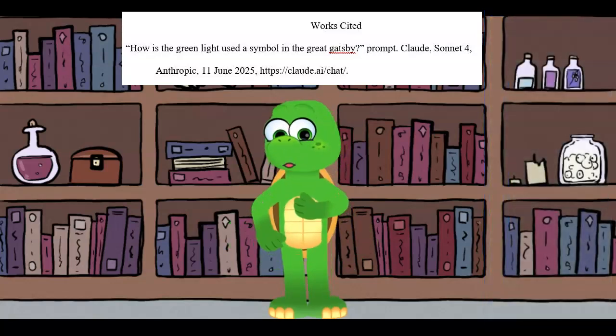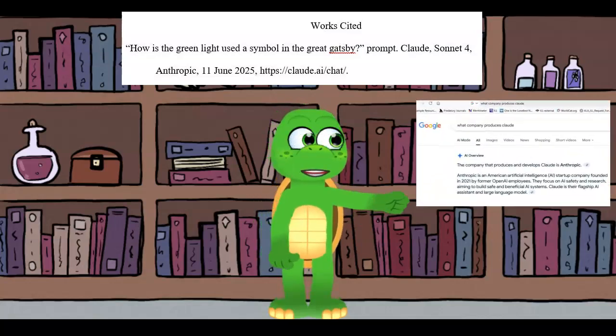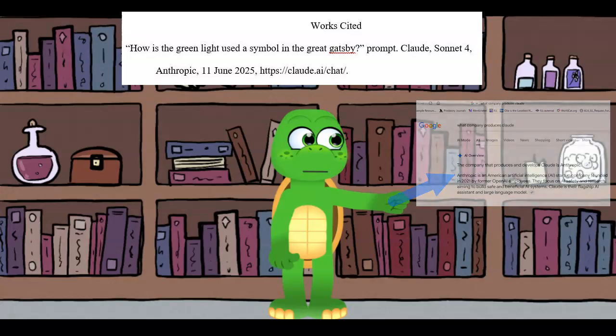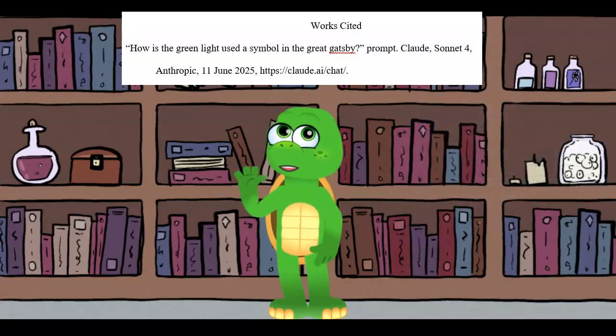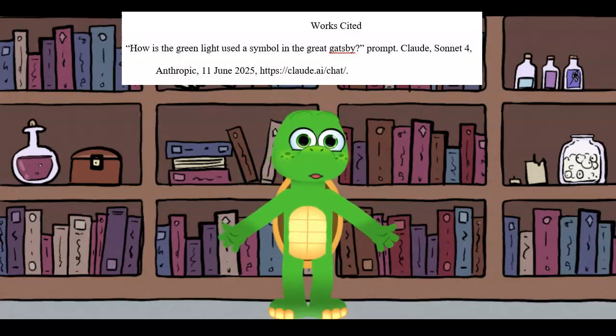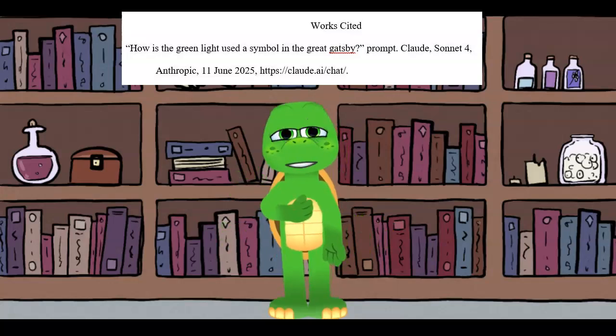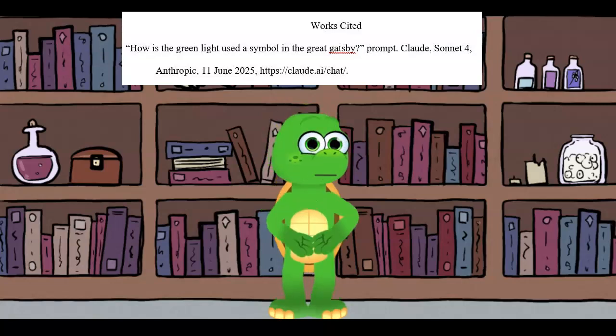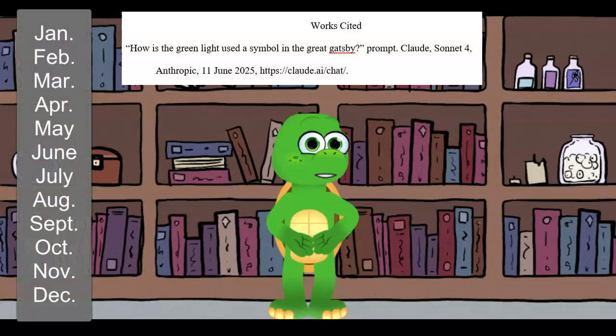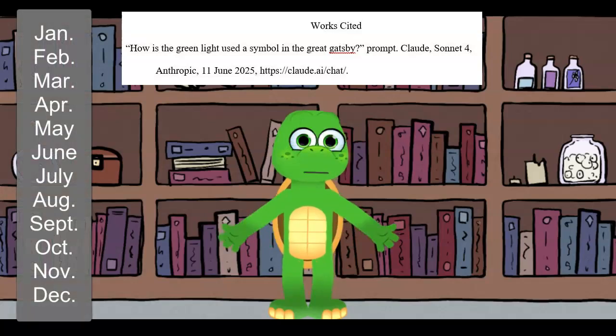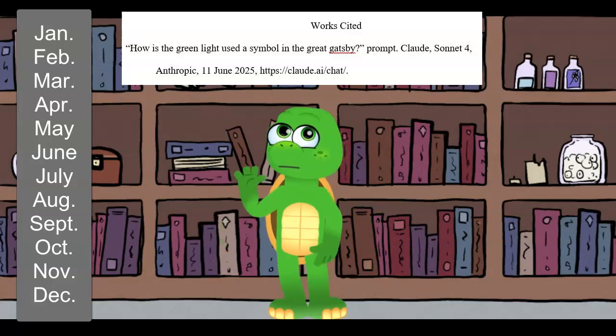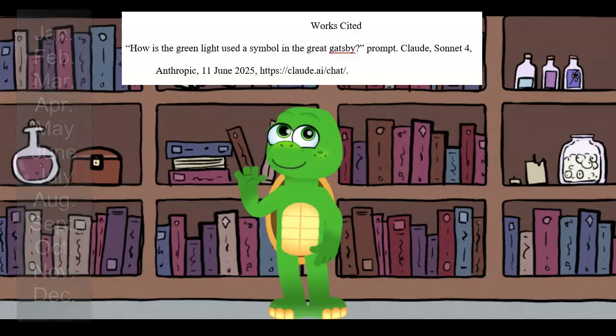To determine the company that produces the AI that you used, you can just Google it. And here I see that Anthropic produces Claude. On my citation, after Anthropic, I'll list today's date. You put whatever today is. In the MLA style with the day first, then the month, which usually needs to be abbreviated, and then the year. If you need to use the months May, June, or July, they're fully spelled out, but all of the other months are abbreviated to the first three letters except for September, which is Sept. with a period.